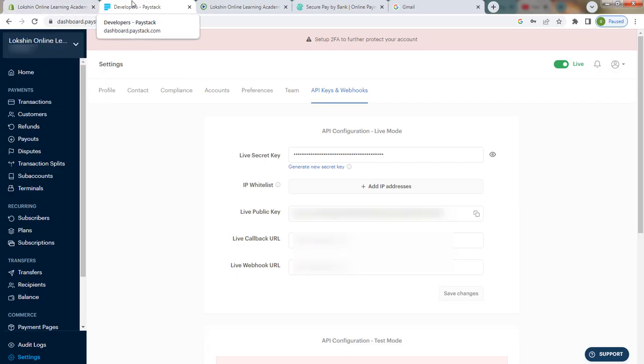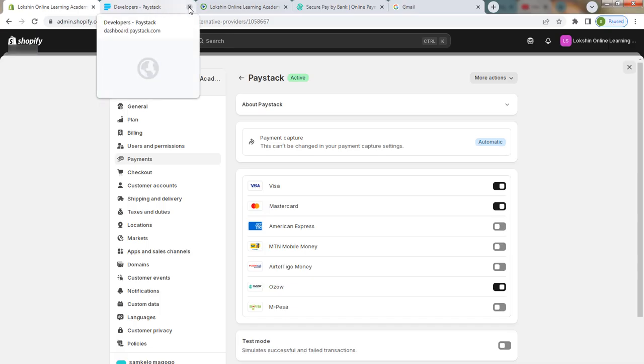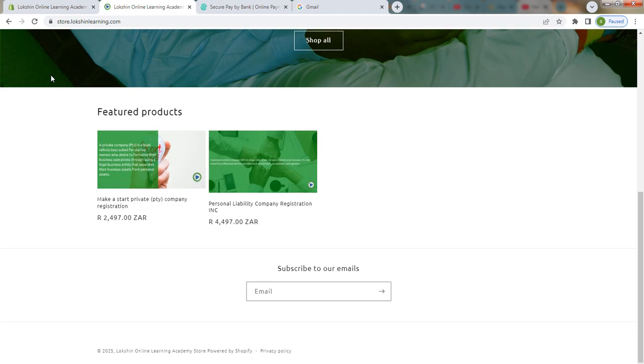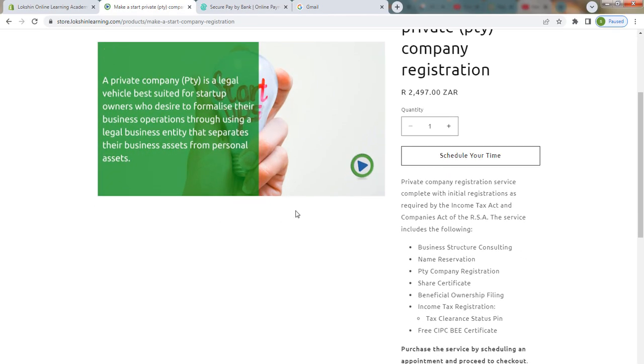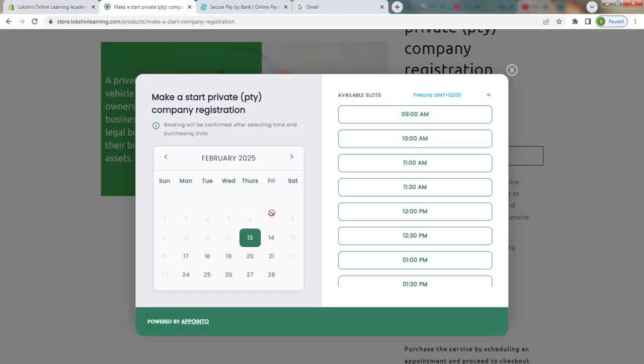So I then now want to test my configuration of this payment gateway, and I'll go to my store and select a product. Although I'll not finish the checkout, but I just want to show how the checkout works. So I'll select a product, this consulting product that I've created. I'll add to cart, and then I'll click checkout.